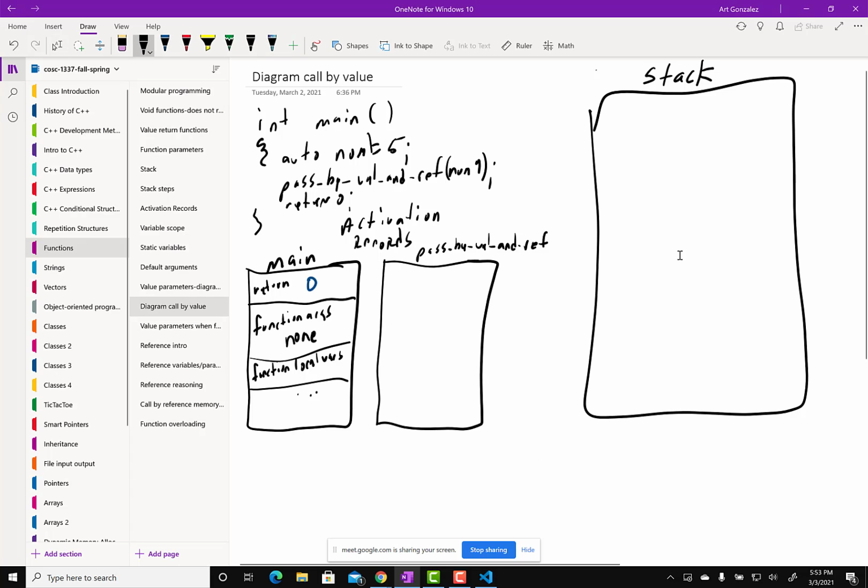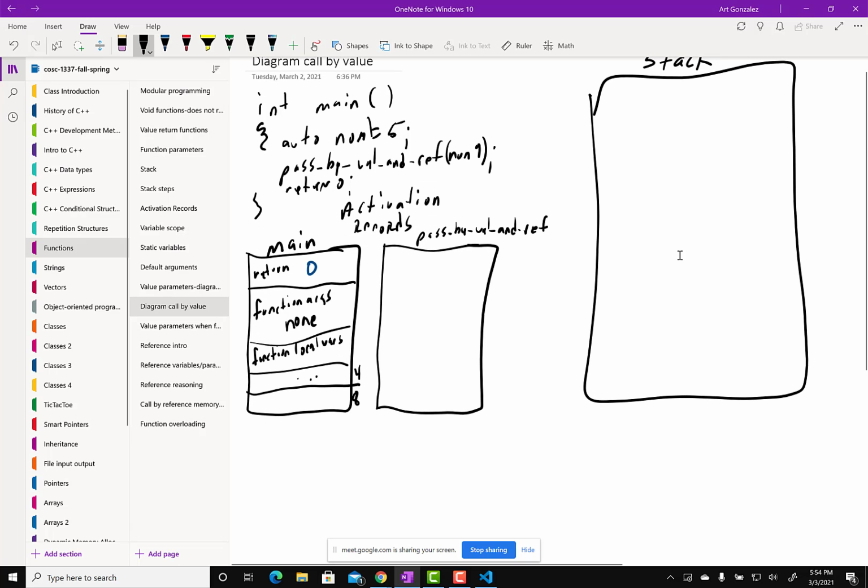So we have auto. Actually, I don't want to write the whole variable. Let me backtrack here. Let me draw some lines. Assuming this is 4 bytes and this is another 4 bytes, so 4, 8, assuming the address ended in 8, right? Then here we have num1 with the value 5, okay?